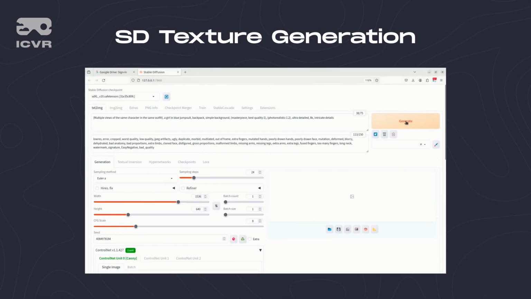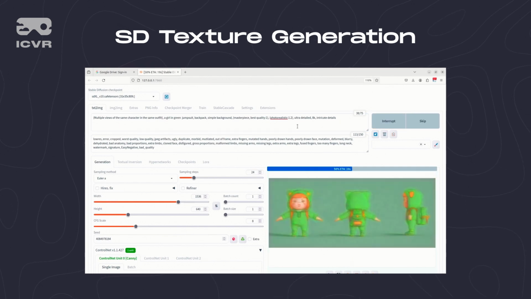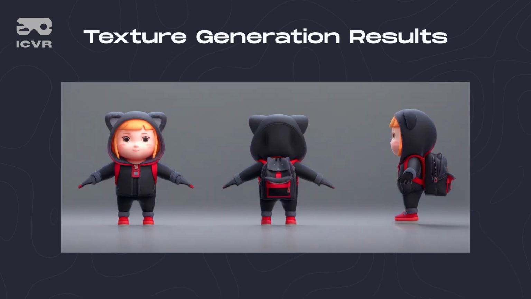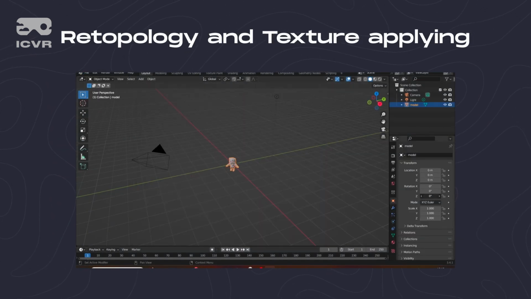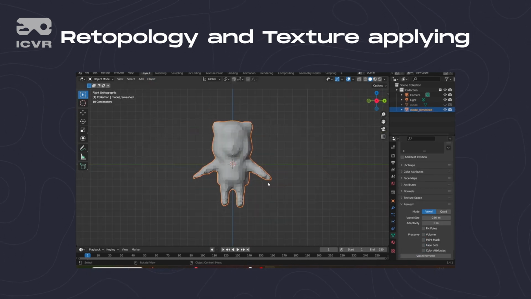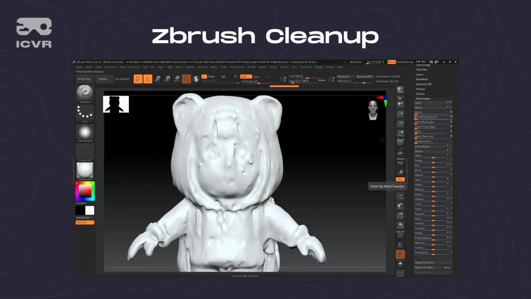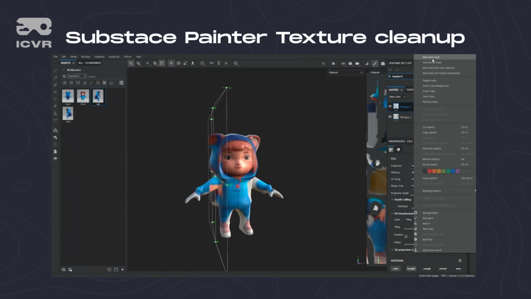Then we return to Stable Diffusion using ControlNet with an artist's sketch of a turnaround as a template to generate textures with variations for different outfits. And from that, we have our textures and we're ready to apply to the 3D model. Before that though, we use the image output as a reference to retopologize and clean up our geometry by hand. Then we take it into ZBrush to clean it up a little further. And finally, we go into Substance to project the textures onto the model and clean them up as well.